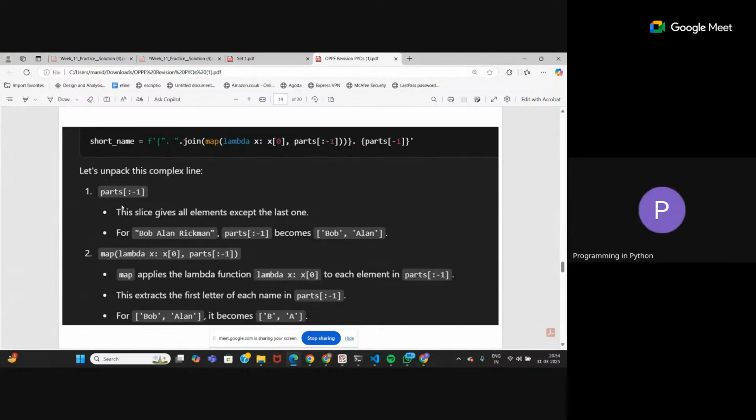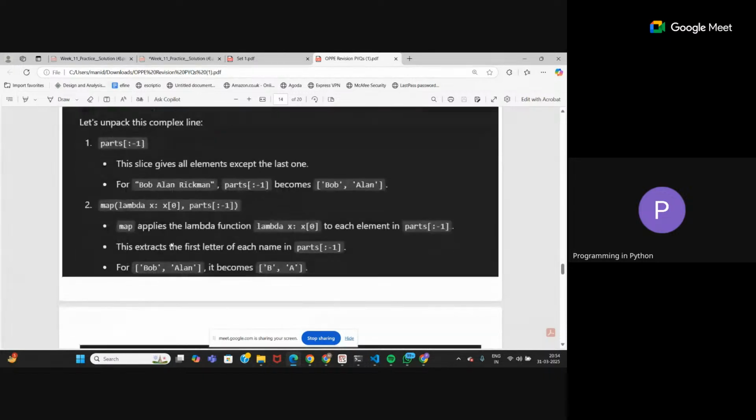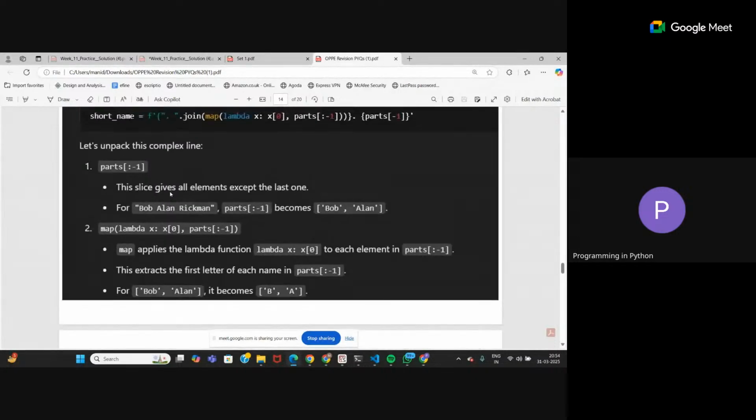So in the string formatting, what we are doing, see this part, this slicing operator, what is this giving? This slice gives us all elements except the last one. So that is colon -1, right? Now the second part of it, the mapping and the lambda function. Map is a method that applies the lambda function to each element. The lambda function is lambda x, and we are taking x of 0 for each element in parts of this, that is the rest of the name except for the surname. Whatever is present in the rest of the name, we are taking the first element from each of those words.